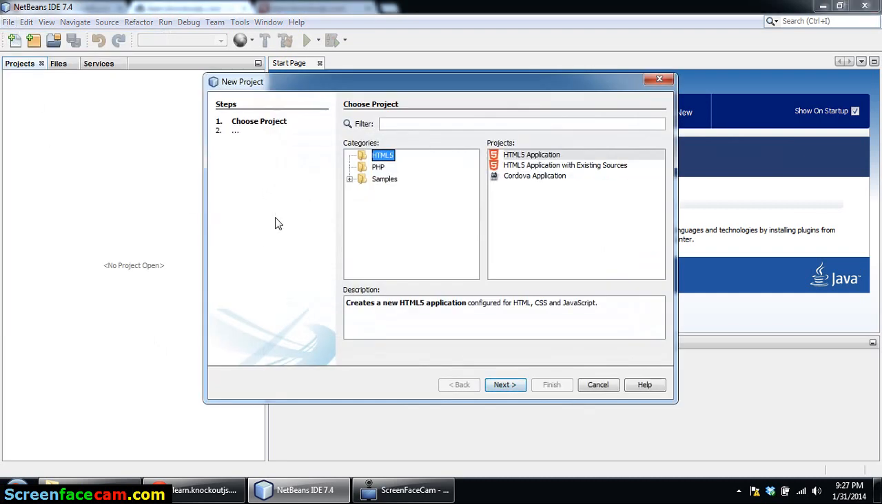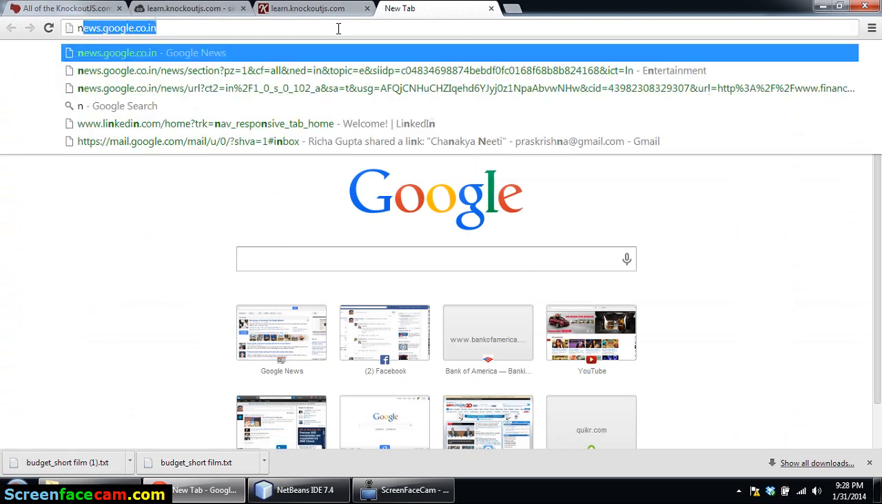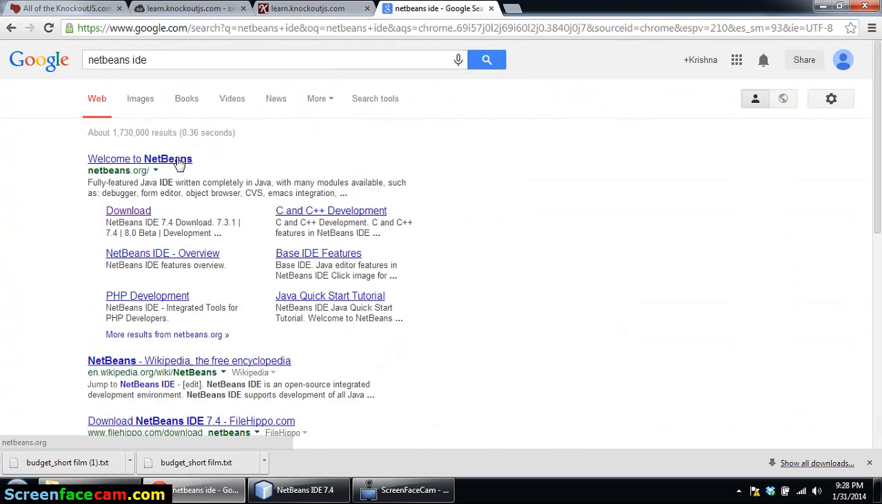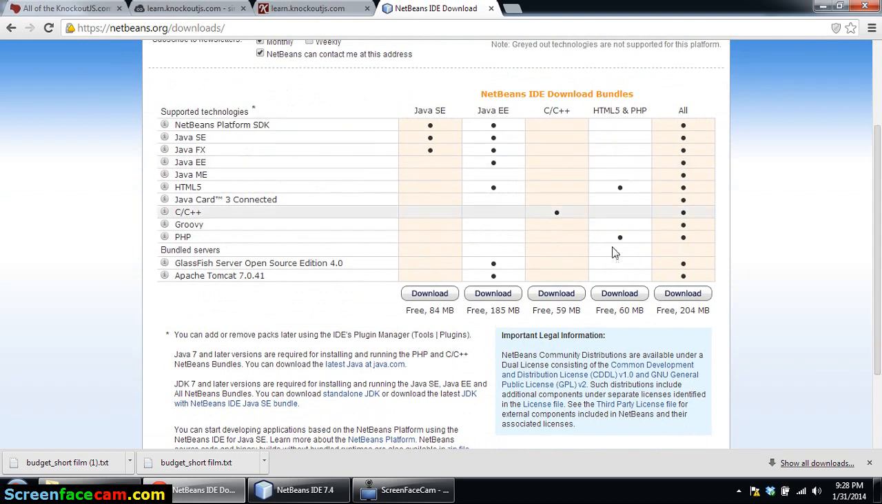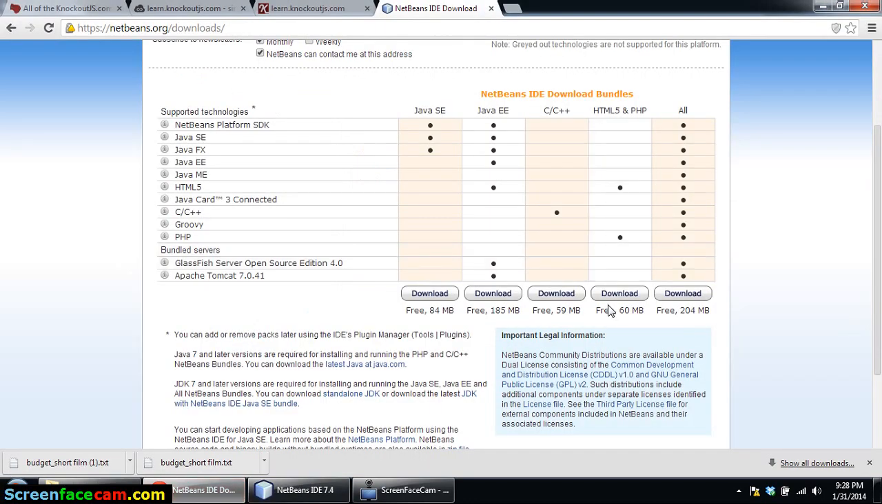Let me give you a quick overview of Netbeans IDE. Netbeans IDE is an open source IDE from Oracle. When you install Netbeans IDE, you especially have to look out for the Netbeans IDE HTML5 PHP bundle. That is what you have to look out for. Once you download and install, it is about 60 MB.